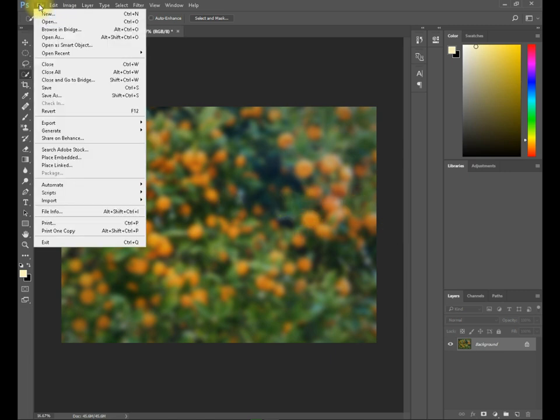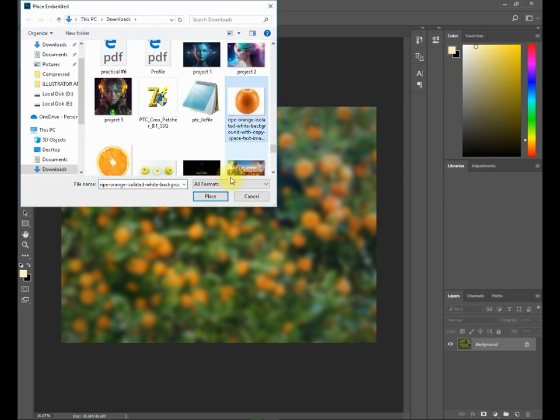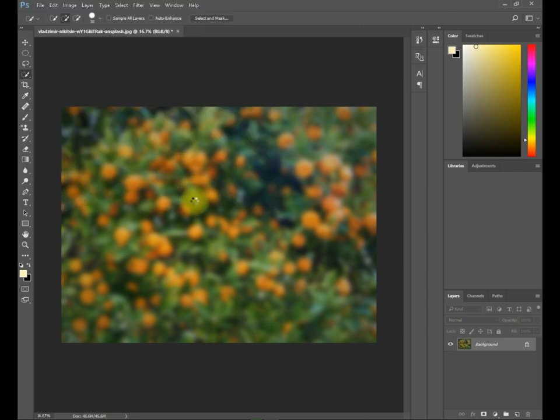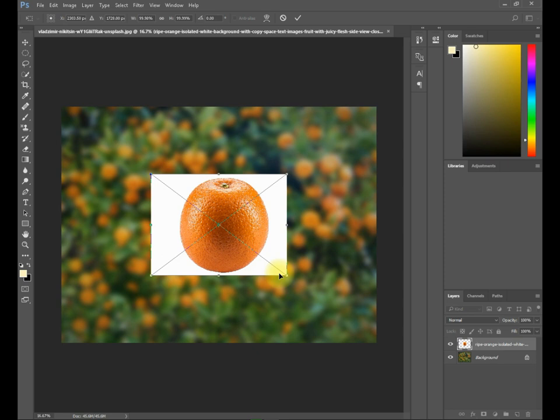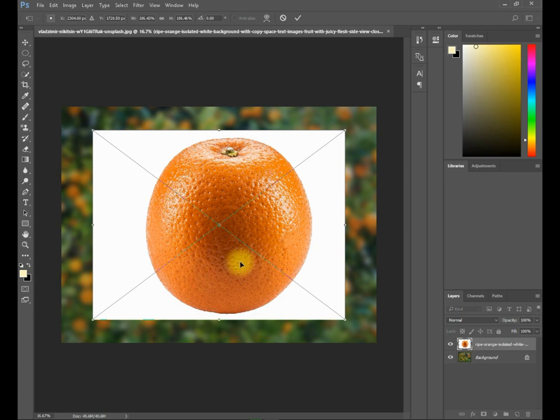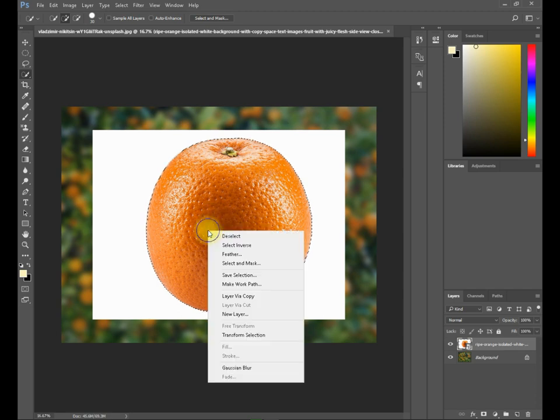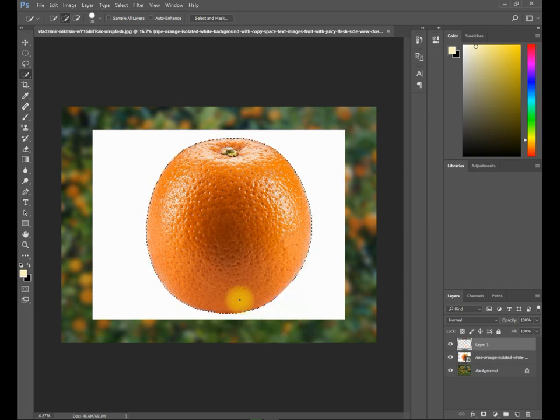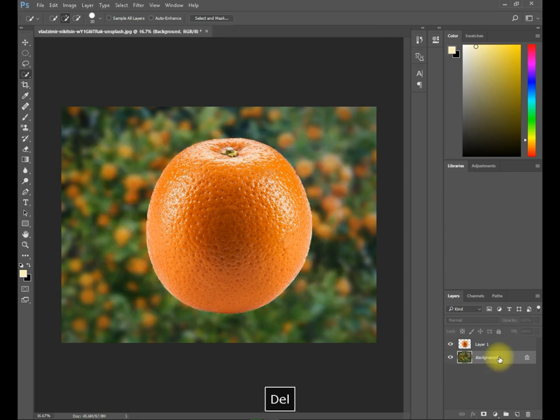Go to File menu. Choose Place Embedded. Select your image. Click on Place. Now remove the background of the image with Quick Selection tool. Then click on Layer via Copy. Delete the old layer.